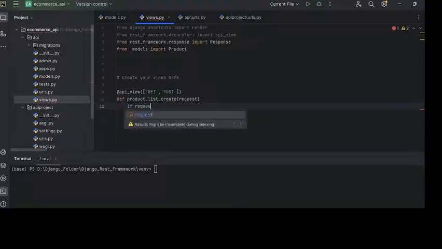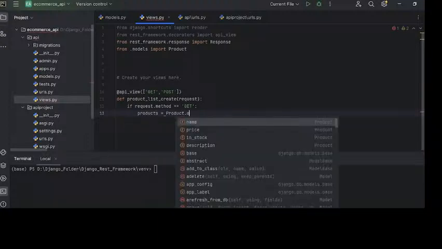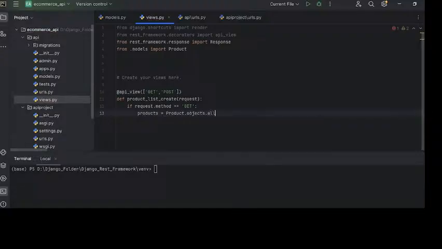If request.method equals GET, if the request method is get, then I want Product.objects.all(), and then return what? Using Response of Django REST framework, the products.